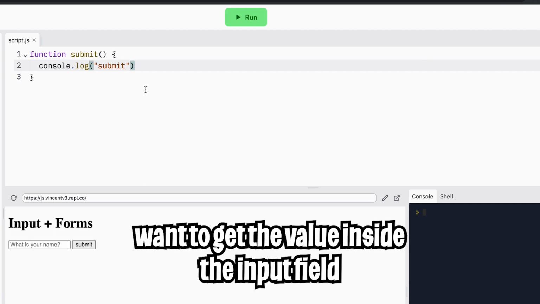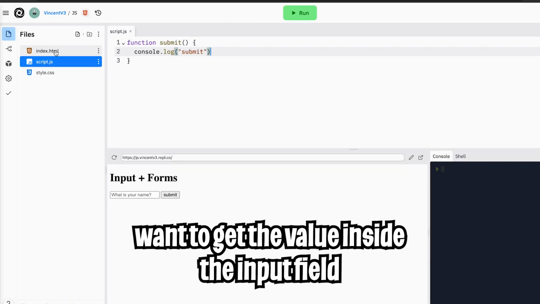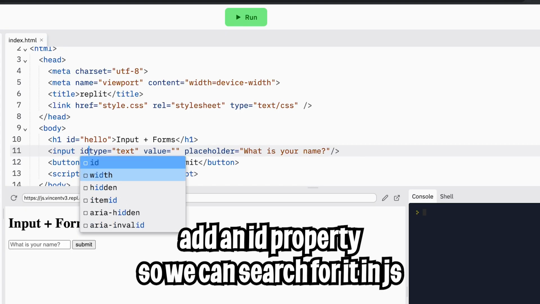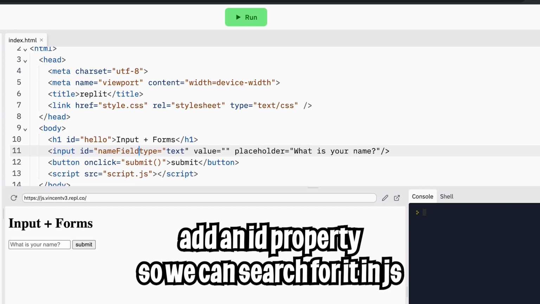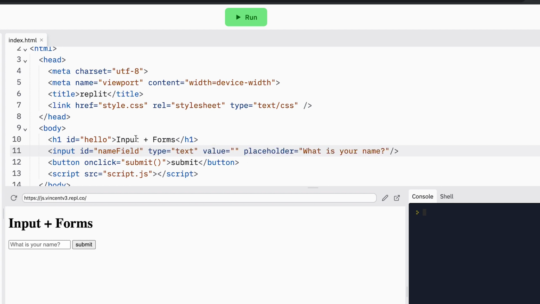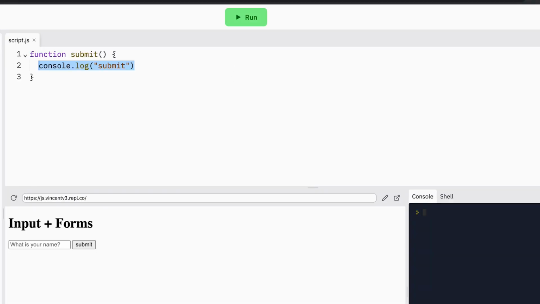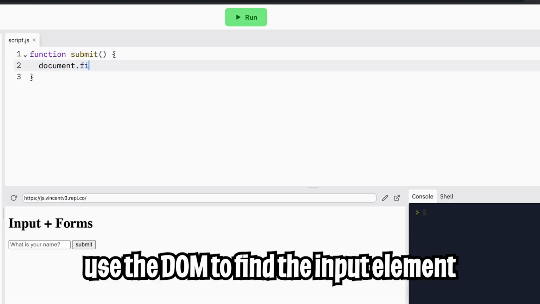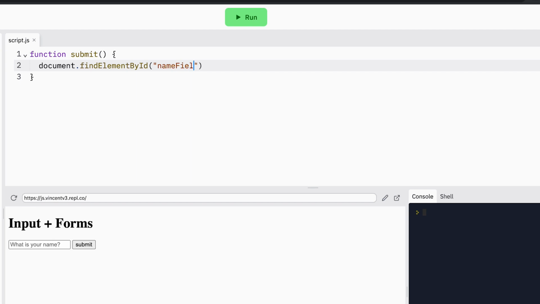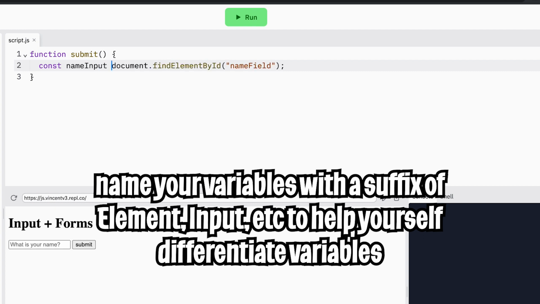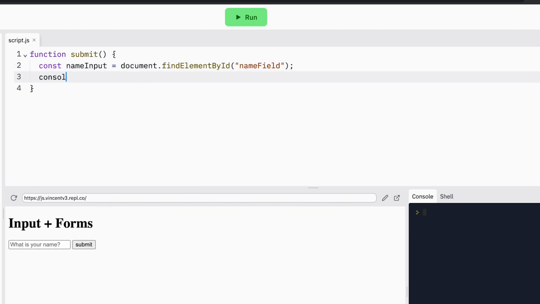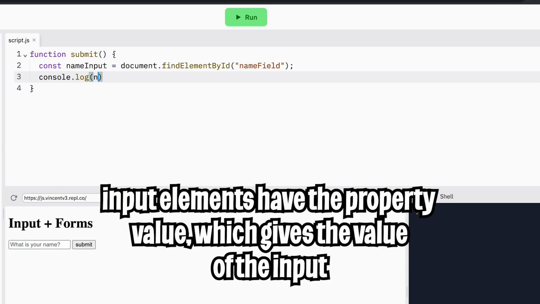Nice. Now what we want to do is we want to find this input field. So let's go back to index.html. And for the input tag, we want to add an ID and set it equal to name field. And then close the quotation mark and hit space. And now go back to your script.js. And let's remove the console.log, and now let's do document.findElementById, open the parentheses, and type name field, and end it with a semicolon, and let's put this inside a variable. So let's do const, and let's call it name input equals this, and now in the next line, do console.log, and let's console the value inside the input. To do that, all we need to do is do name input dot value.